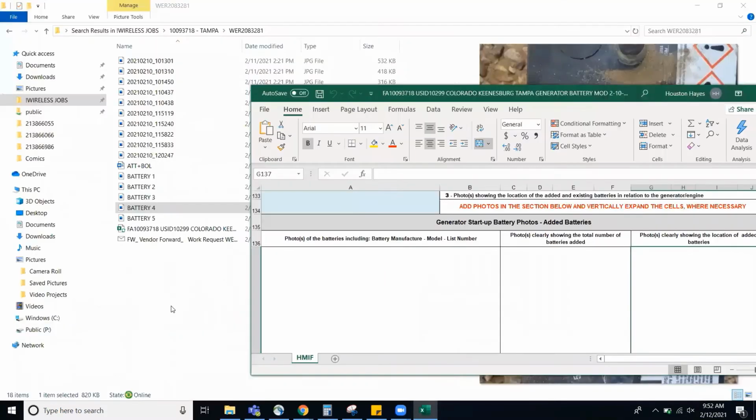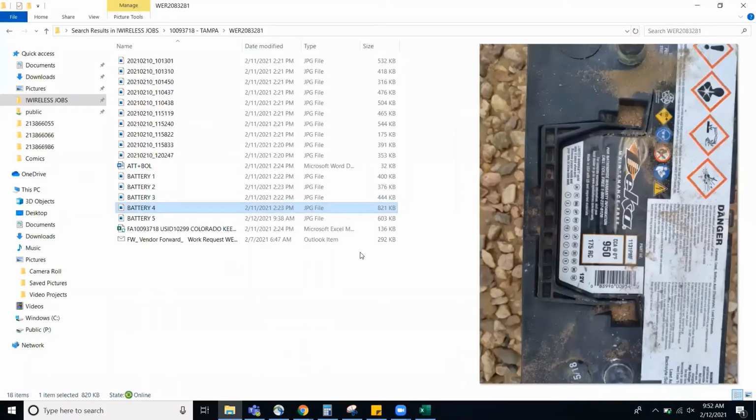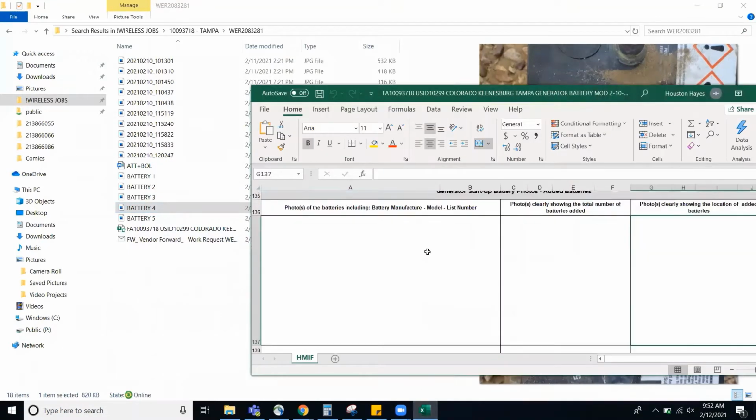So let's take a look at the pictures that we got. All right, okay, so this is an overview of the new one added. So I'm going to use it for this one.